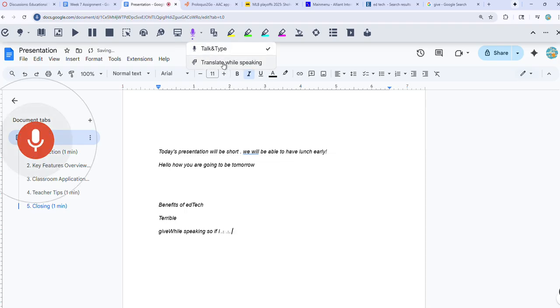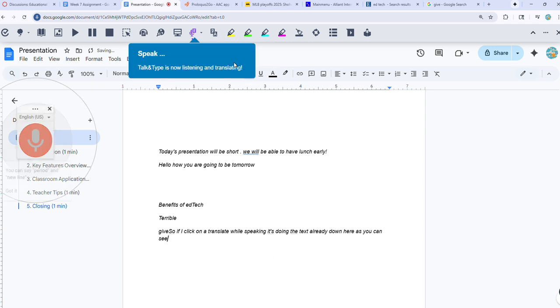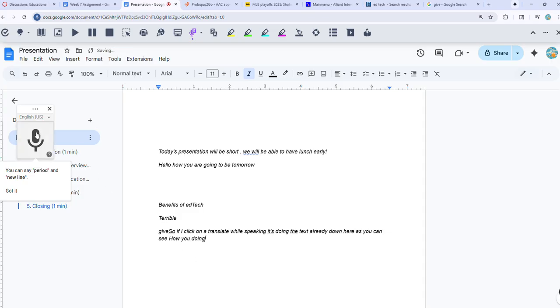So if I click on the translate while speaking, oh, it's doing the text already down here, as you can see. Click on translate. I can say, hola, ¿cómo estás? Oh, click on there. And it translates. So if you notice here, it translates for me. It says, how are you doing? So it translates my Spanish into English. It can do that for students.